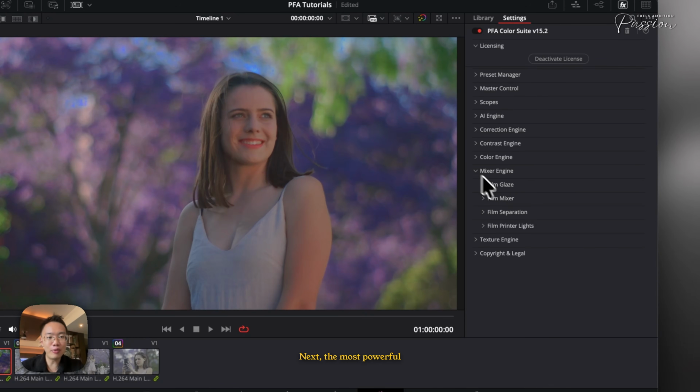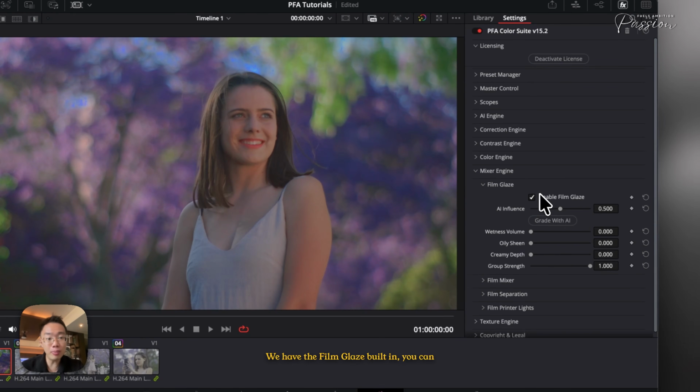Next, the most powerful engine is the Film Mixer engine. We have the film glaze built in. You can increase the wetness volume, you can increase the creamy depth, and instantly you get that cinematic punch to your image, like a fresco-looking kind of color.